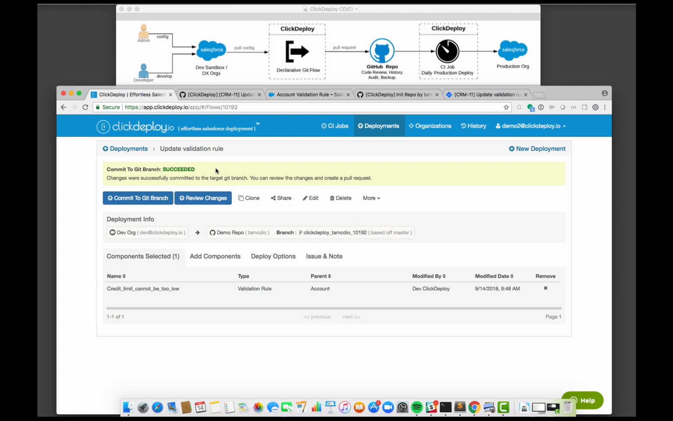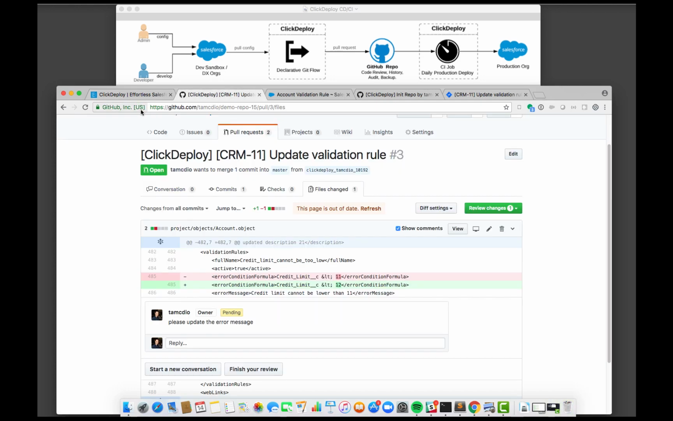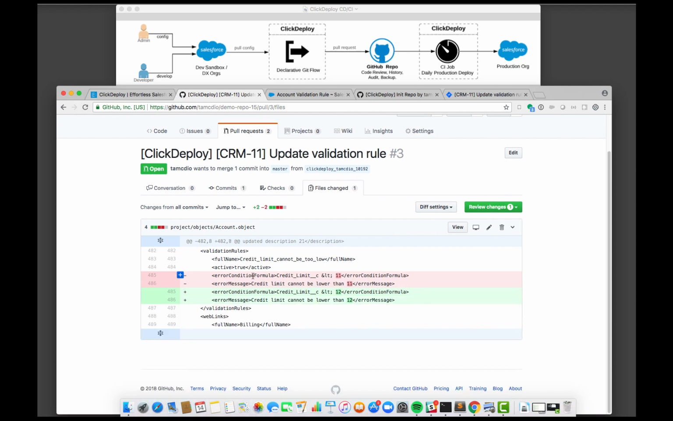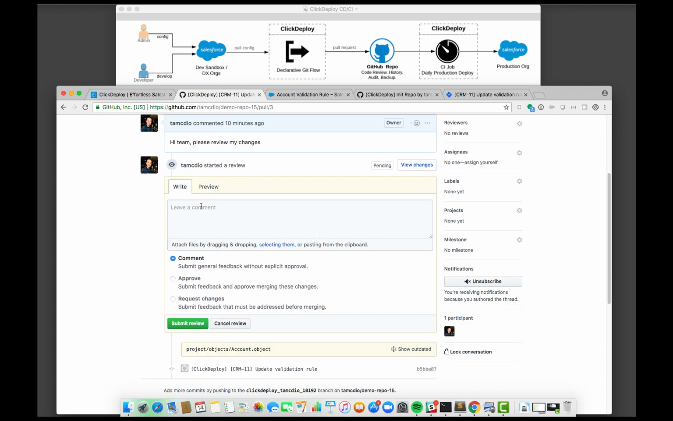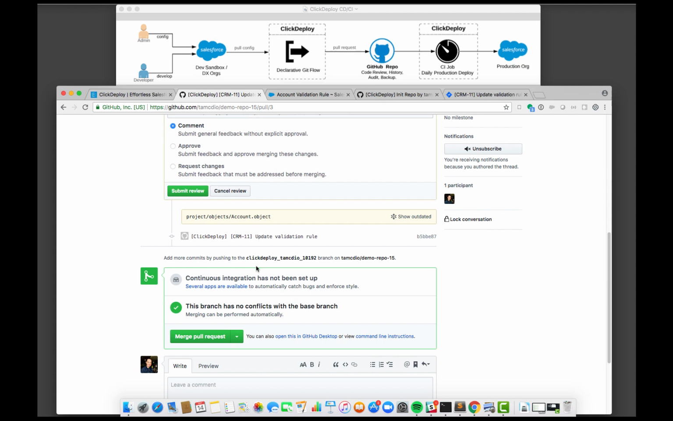Okay, that's done. So if we go back to our pull request and refresh it, we'll see that Click Deploy has updated the error message; it basically addressed the code review. And at this point, let's just say my team is happy and they give me an approval. I just need to go now and merge this pull request.